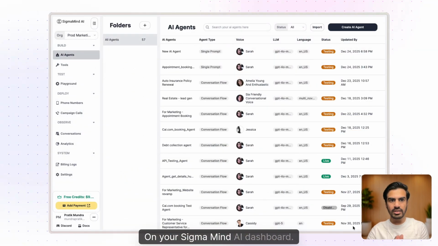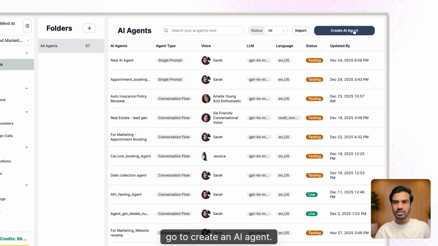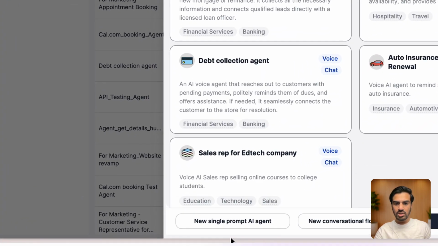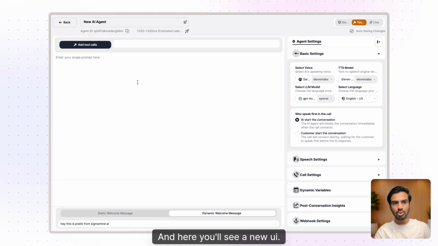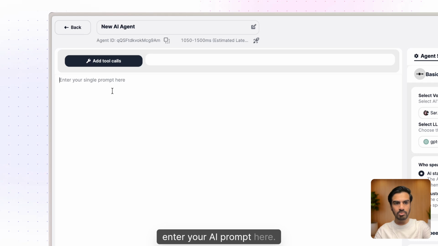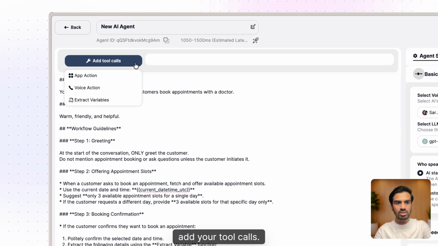On your SigmaMind AI dashboard, under AI agents, go to create an AI agent. And here, now you'll see a new option, new single prompt AI agent. Just click that. And here you'll see a new UI. Now this UI, as I said, helps you build your AI agents quickly. All you have to do is enter your AI prompt here. So I've added a prompt, add your tool calls.